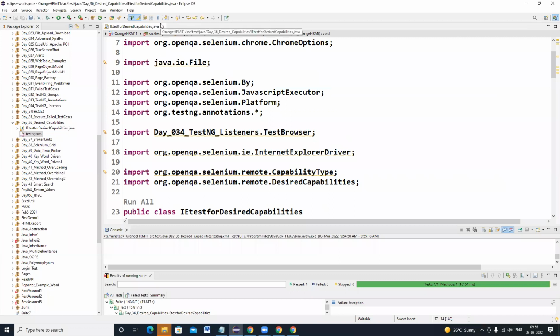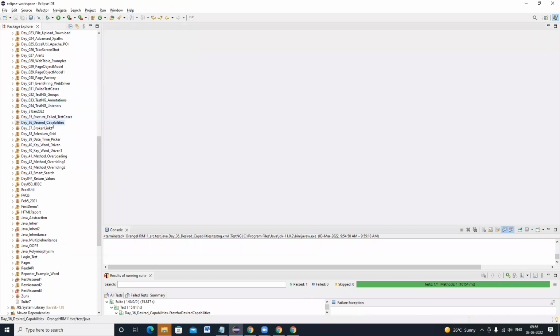Yeah, that's it about desired capabilities. Executing failed test cases is done, right?